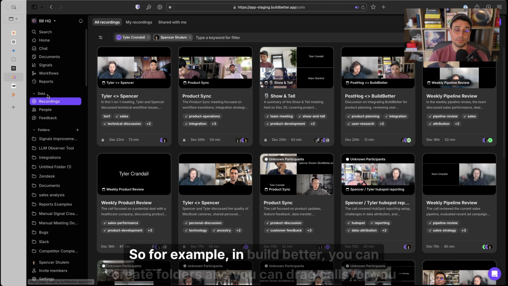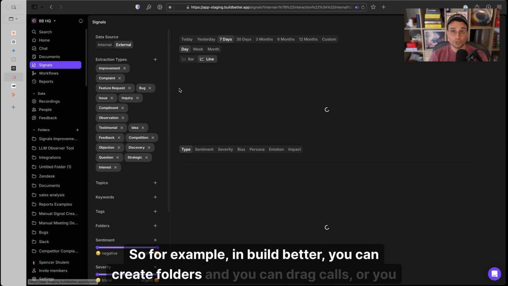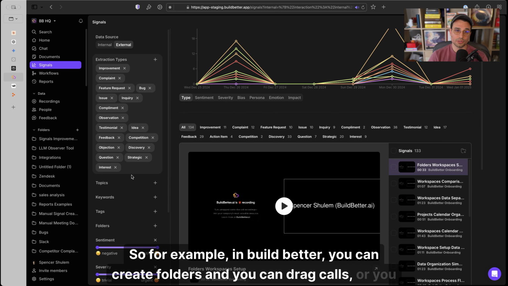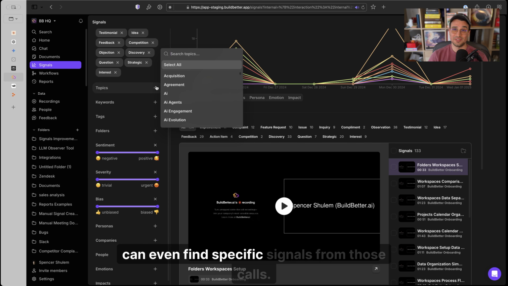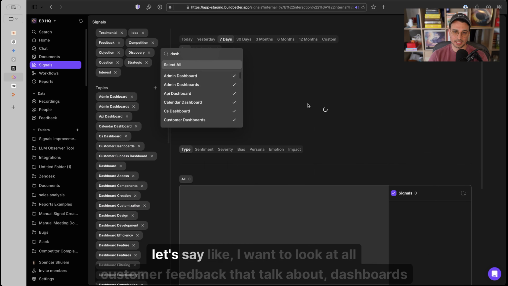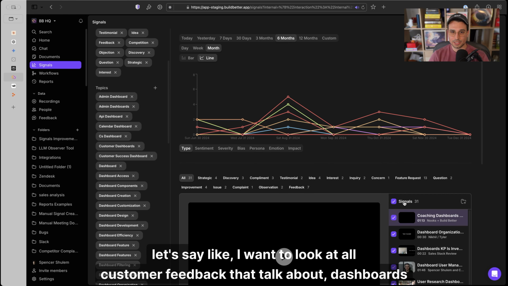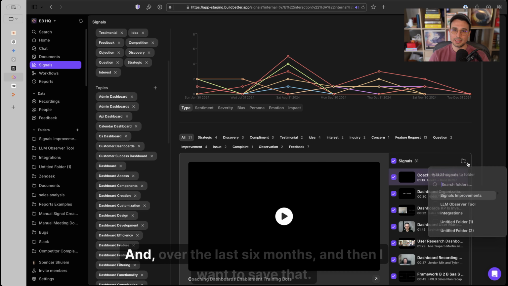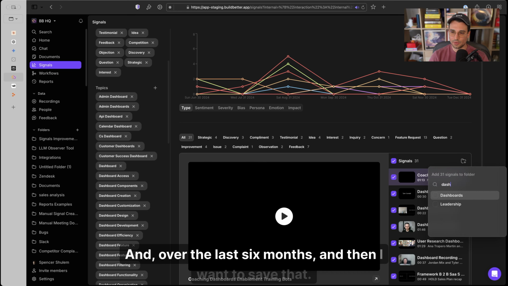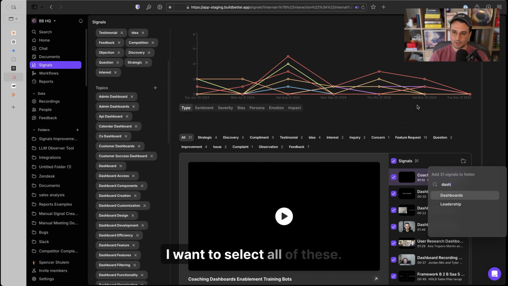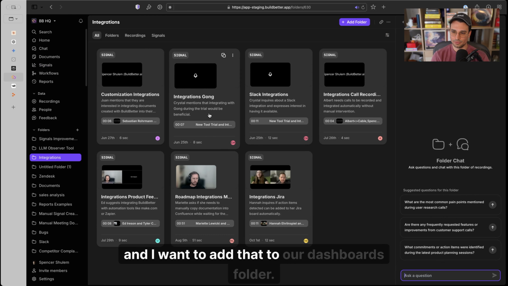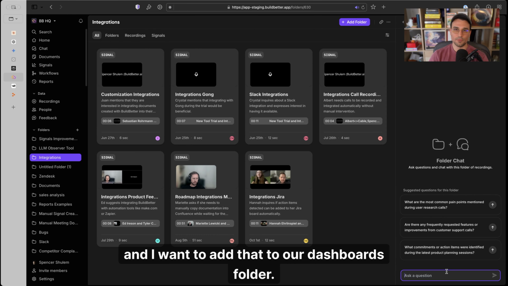So for example, in Build Better, you can create folders and you can drag calls, or you can even find specific signals from those calls. So let's say I want to look at all customer feedback that talks about dashboards or whatever it might be, over the last 6 months, and then I want to save that. I want to select all of these and add that to our dashboards folder.